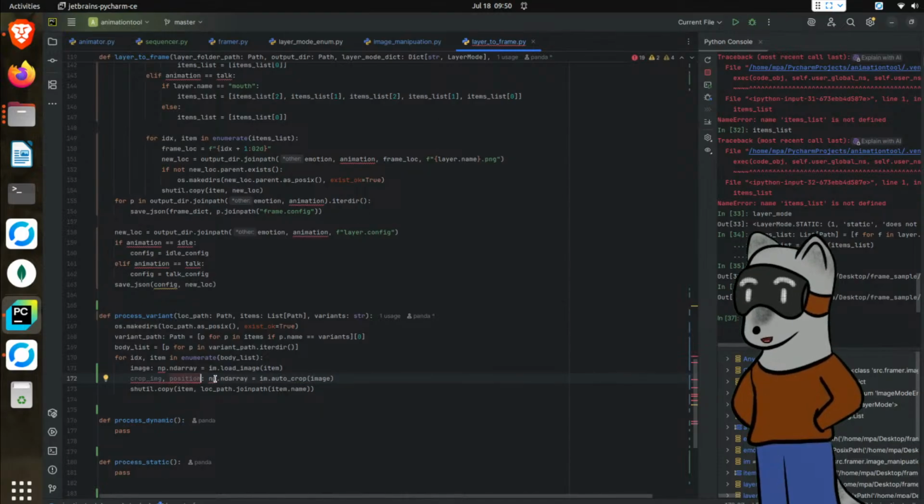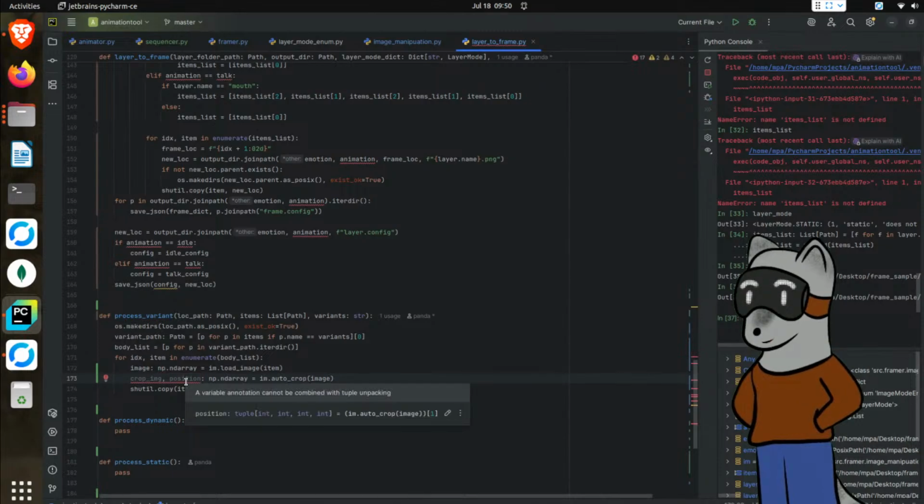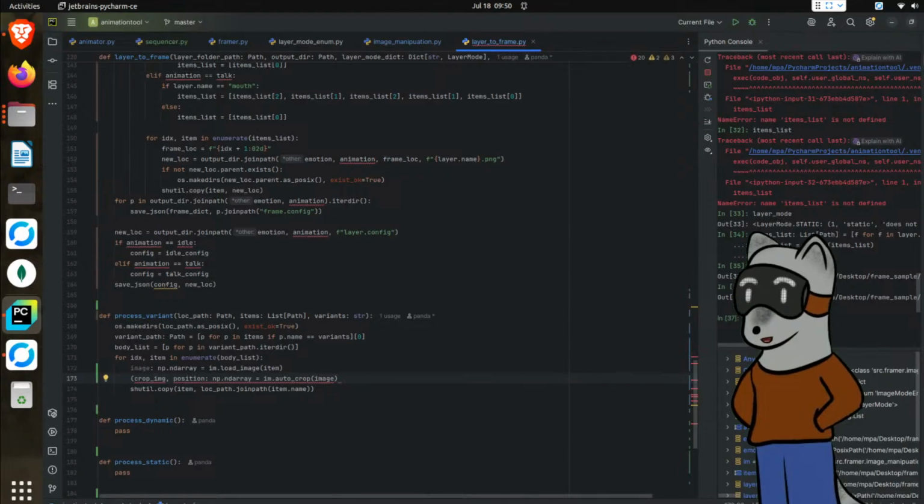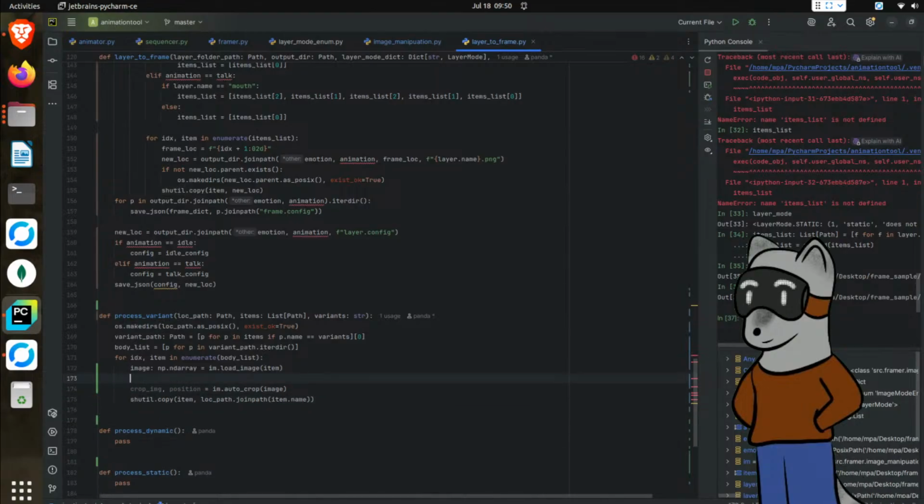All right, come on, import MP. Thank you. A variable annotation cannot be combined with a tuple. Oh, I see. Yeah, that's okay. We're going to separate these two out, like so. Crop image is going to be an NDR, right?